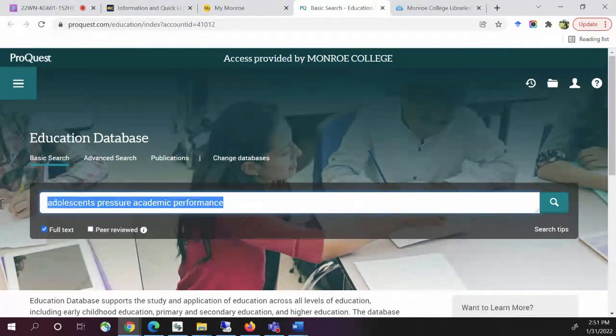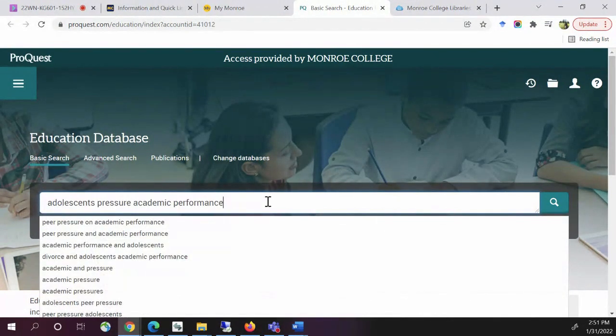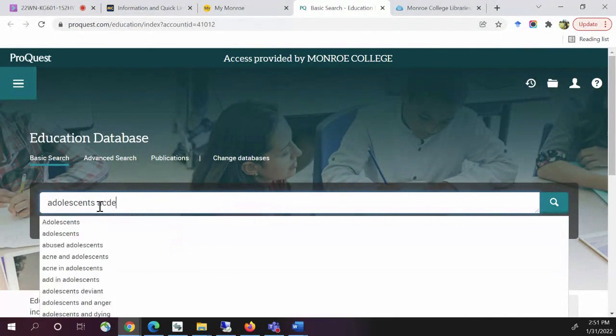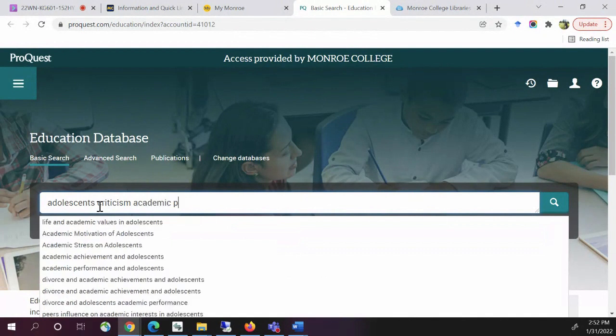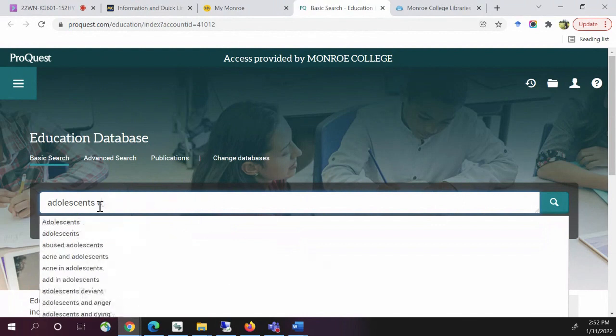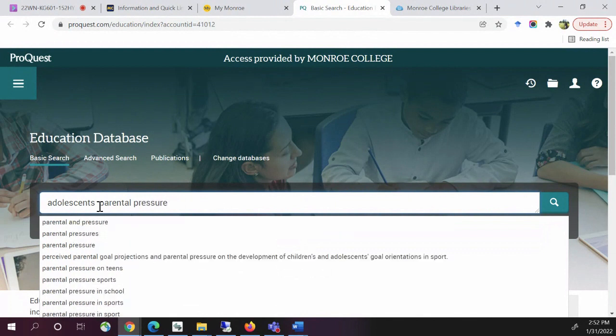So as I'm researching, I'm actually going to find that some other words that I could use might be things like, instead of academic performance, I could also use the phrase academic pressure, or instead of pressure, I could talk about criticism and academic performance. Or I could look at, for example, adolescence and parental pressure regarding academic achievement or academic performance.